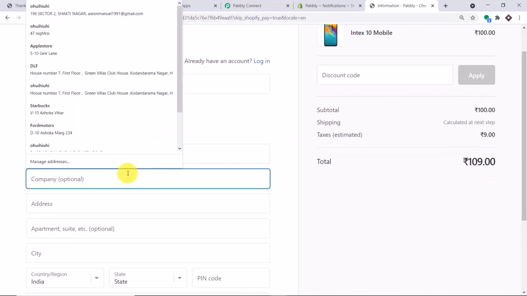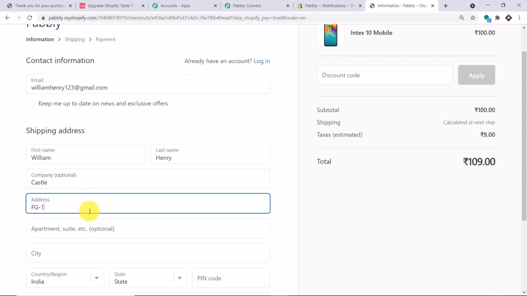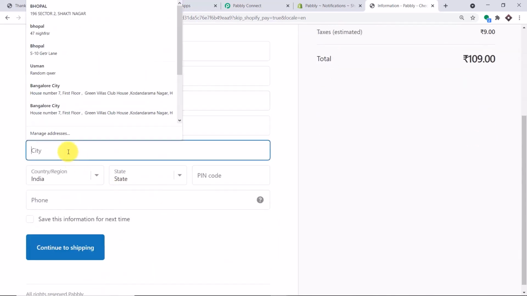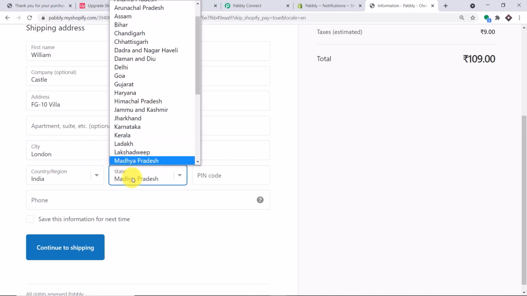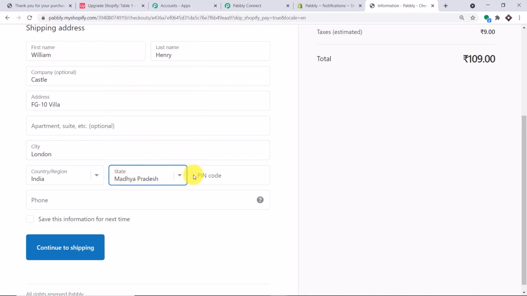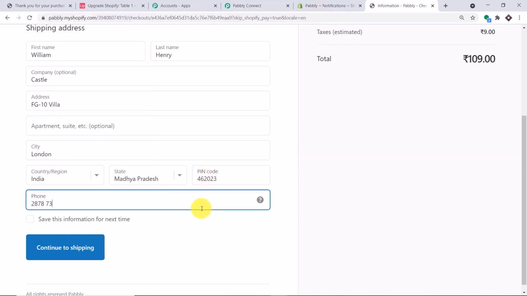Okay, so this is the company he works in. He works in a castle. And this is the address, just a random name. And the city is London. The reason I'm entering the same state as well as the pin code is because I don't know any pin code that corresponds to a proper state. That is why 2406. And then we have William's phone number. So this is William's phone number and we have entered it.